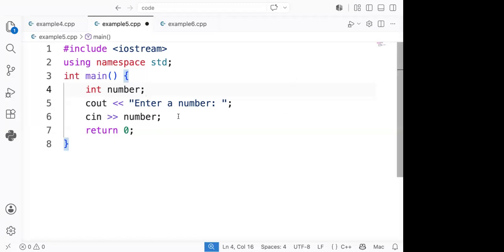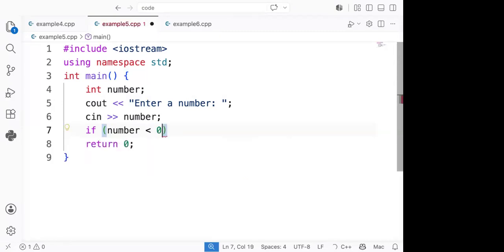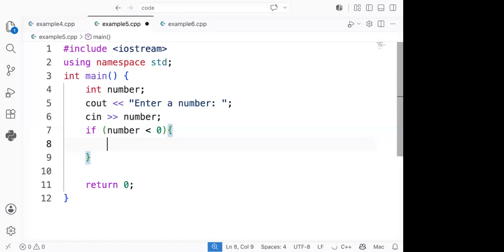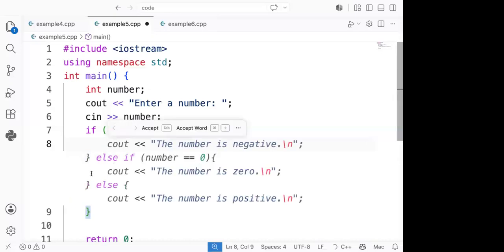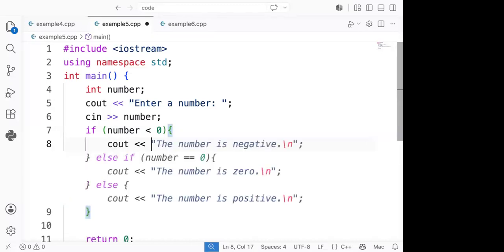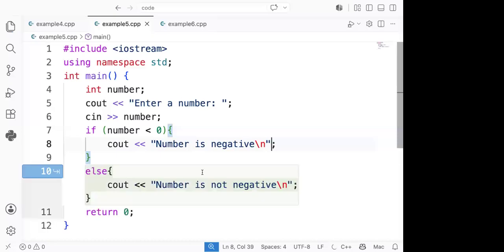If number is less than 0. Thank you very much. So we just want to check if number is less than 0. Then what we want to do is cout. Sorry, my co-pilot is doing that thing, please forgive me. So we want to do cout: number is negative. And then let's make sure that it doesn't budge against itself.